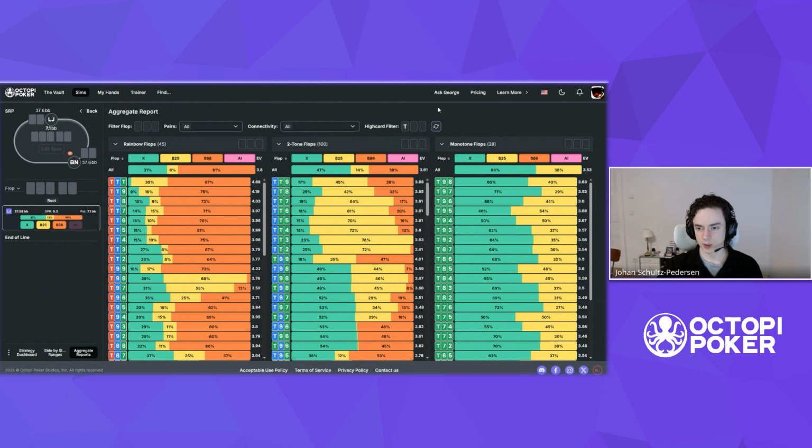Yeah. We can definitely see this when we take a look at the monotone flops. We see there's a lot of check, and when they bet, they're not putting in a lot of money. So yeah, that's the first thing.